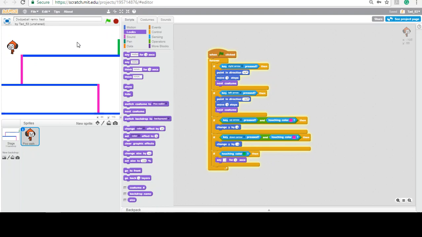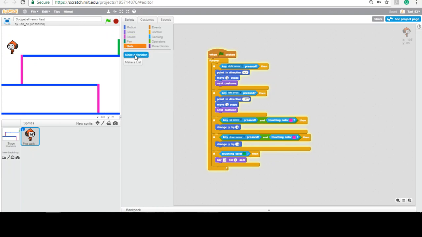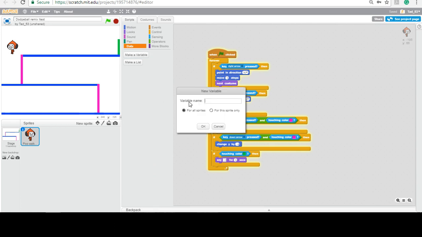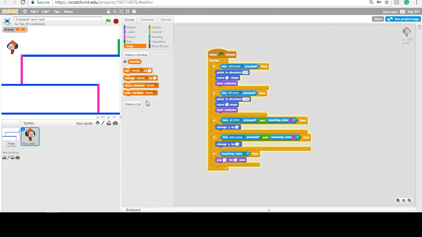So the first thing that we need to do in this case is we actually need to create a variable, and in this case we're going to call this variable gravity. Be very careful with what you name it and how you type it, because these things are indeed case sensitive. So later on I do need to remember that I have a capital G for gravity here. And in this case, since we really only have one sprite for right now, we're going to just say for all sprites. So gravity is going to be in place for everybody, not just this little guy in particular.